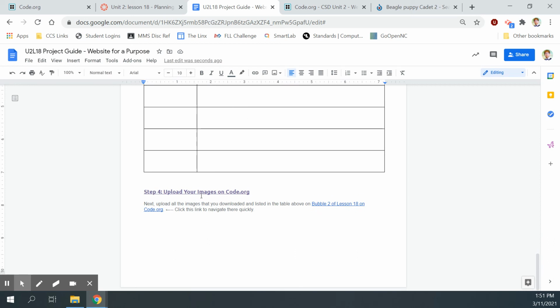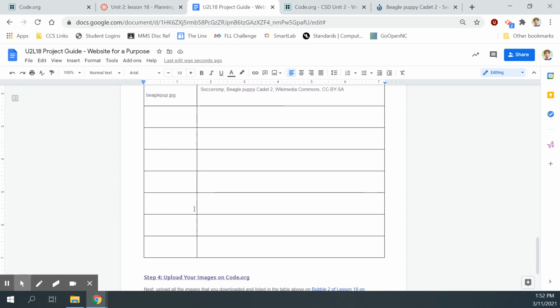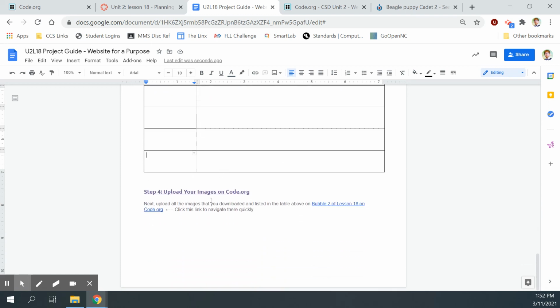uploading. Step 4 is the final step. So once you have found all your images, and since you're going to have multiple web pages on your website, it's important to have pictures on each page. So make sure that you are adding lots of images here because pictures really jazz up your pages and make them more interesting for your viewers and your users. So down here, step 4, upload your images on code.org.